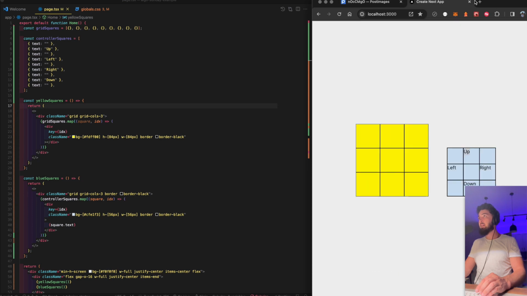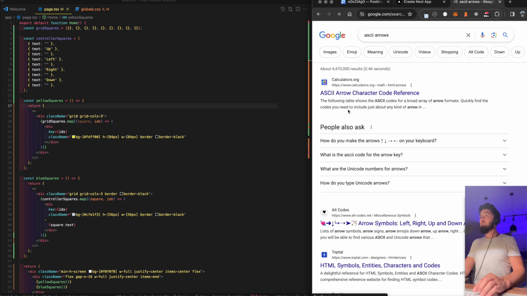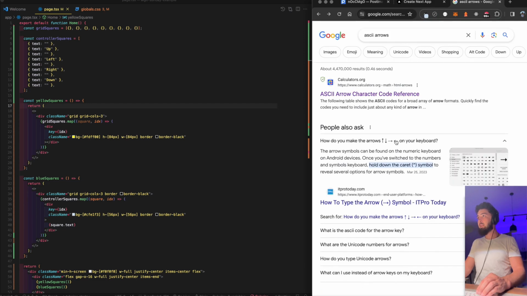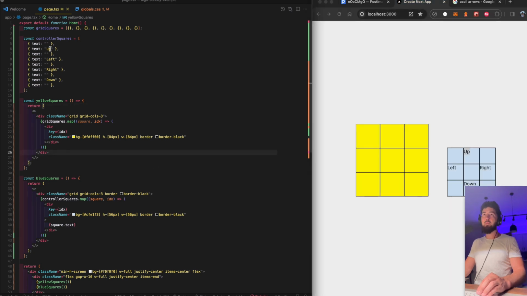Matter of fact, we could probably do that. As key arrow. Let's see, boom. Yep, these are them right there. That's all we need. Boom. Not even a problem, guys. We'll just steal these. So let's just pop in the up arrow.